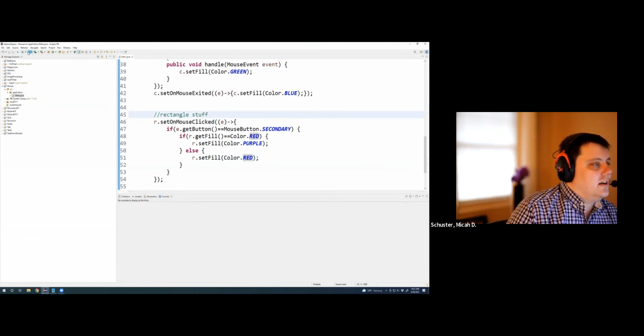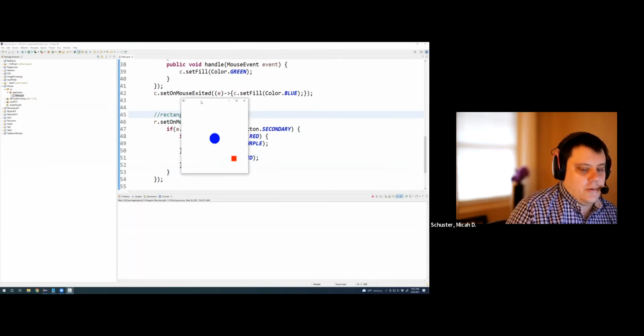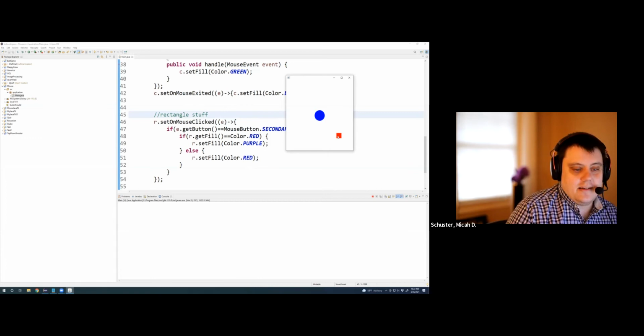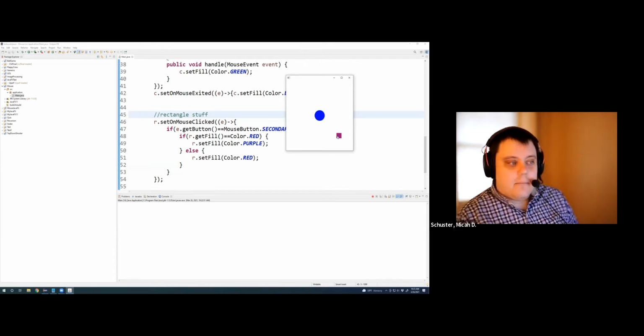So let's take a look in here. I'm going to run this. So we have our red. I'm going to put my mouse over the rectangle, and I'm going to right click, and we got purple. And if I right click again, the color is not red, so I'm going to set it to red. So right clicking will send it back. And I have to do the full click. That's the important part here.